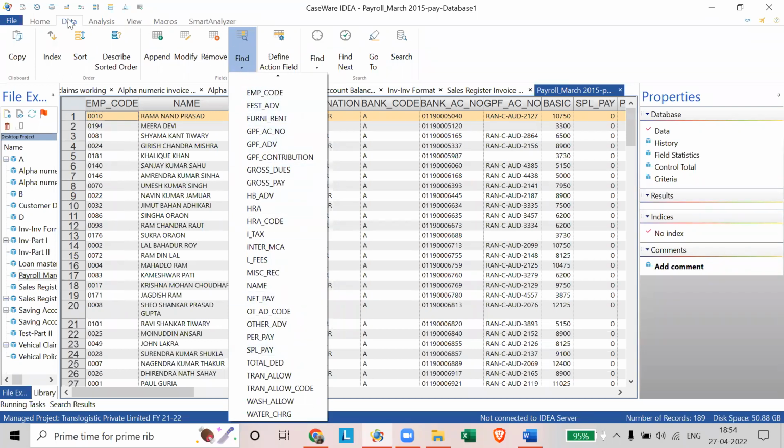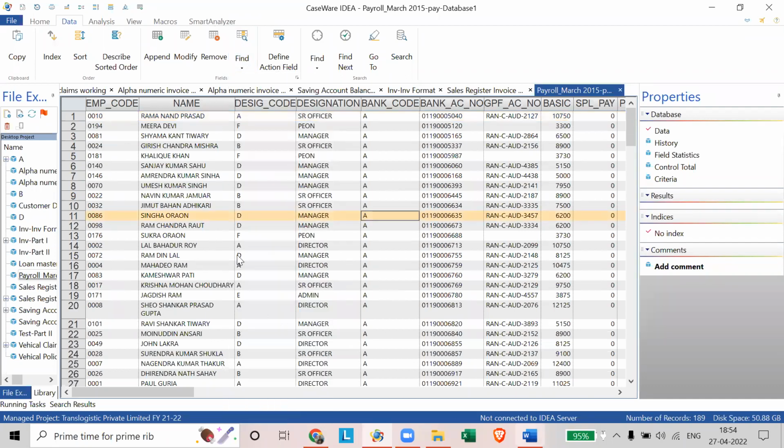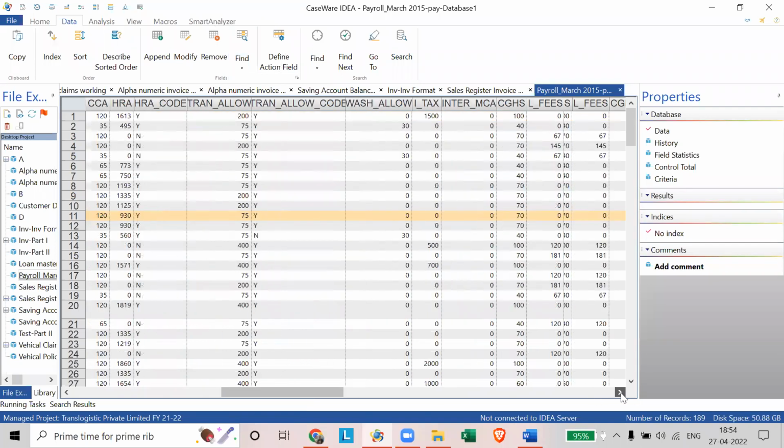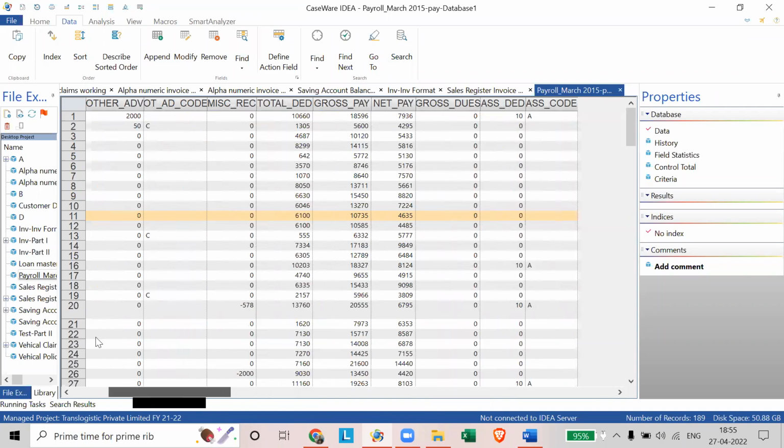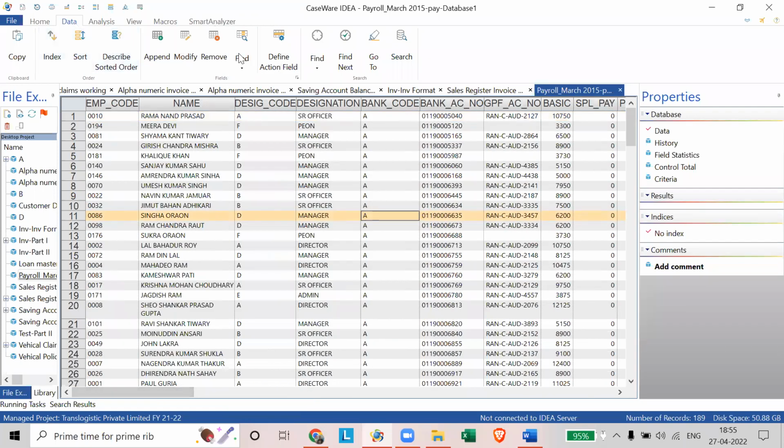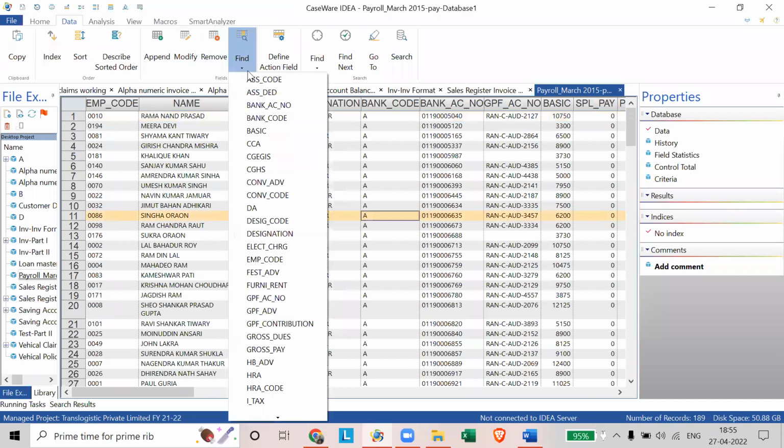From where do I get this? Go to data and click on find. This is useful when you have a file like this which has so many columns. So when your screen is small and you have to go left and right to find the column of your need, it's better to go to data and click on find. So now if I want to go to a particular column, say for example gross pay, I just press G.